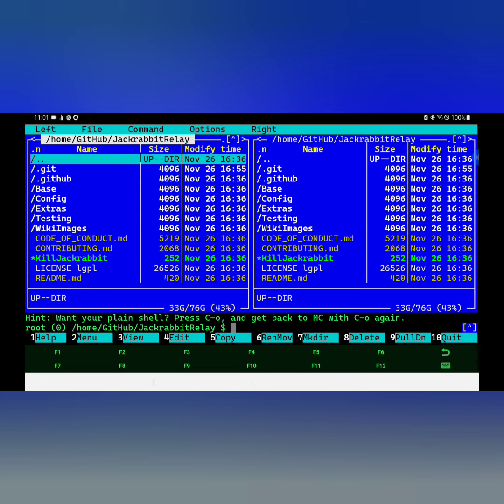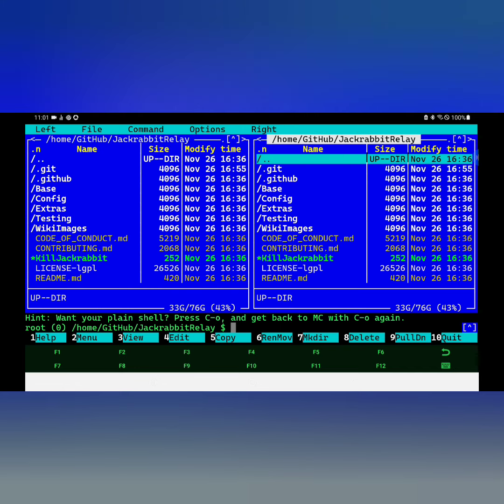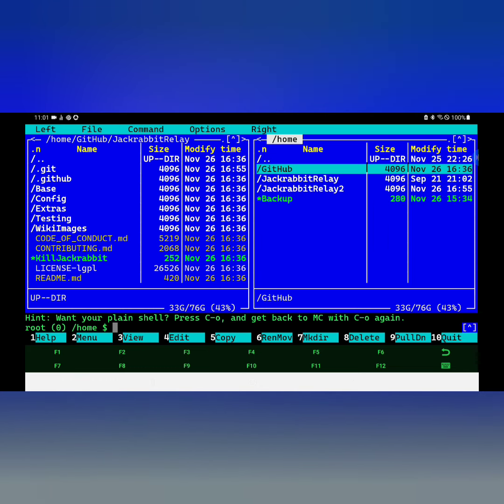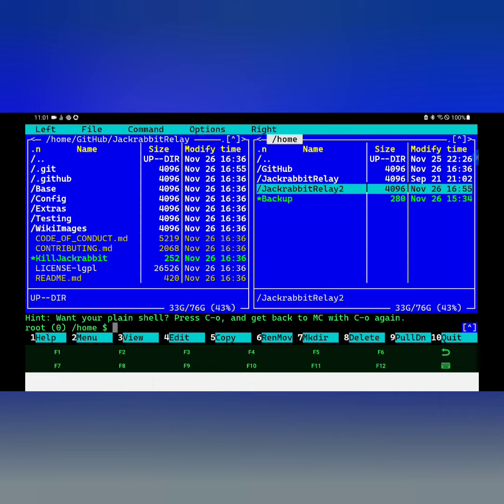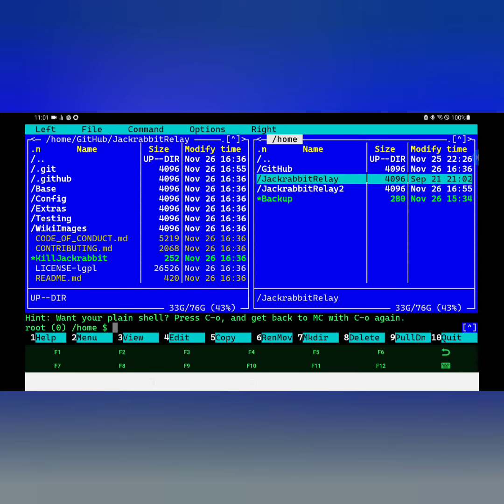So we are in the GitHub Relay folder on both panels. I'm going to press the Tab key, go to the right panel, and now we have our newly created Jackrabbit Relay version 2. Now, if you have not run version 1 at all, you will not have the Relay version 1 folder. If you have run Relay version 1, don't delete this folder because you can use it to help you set up your version 2.